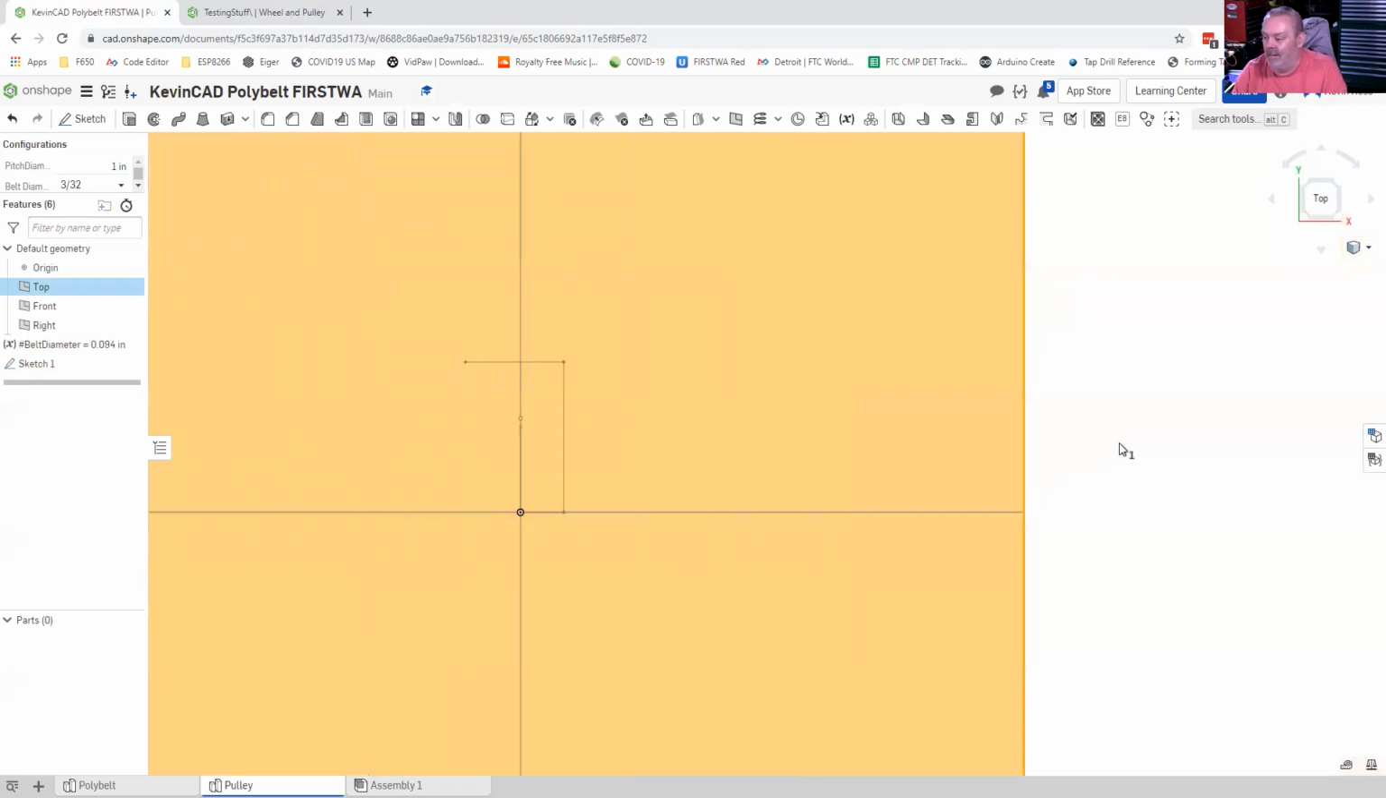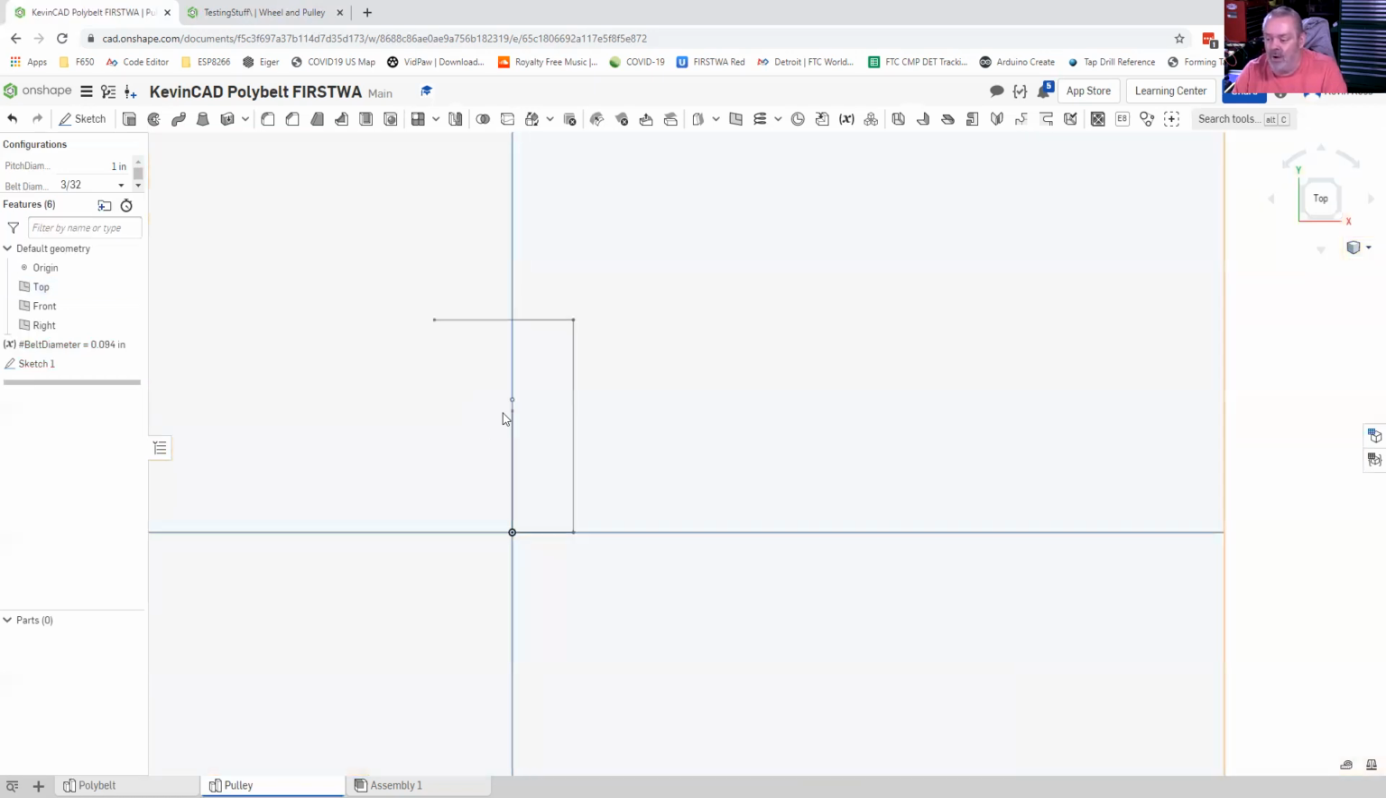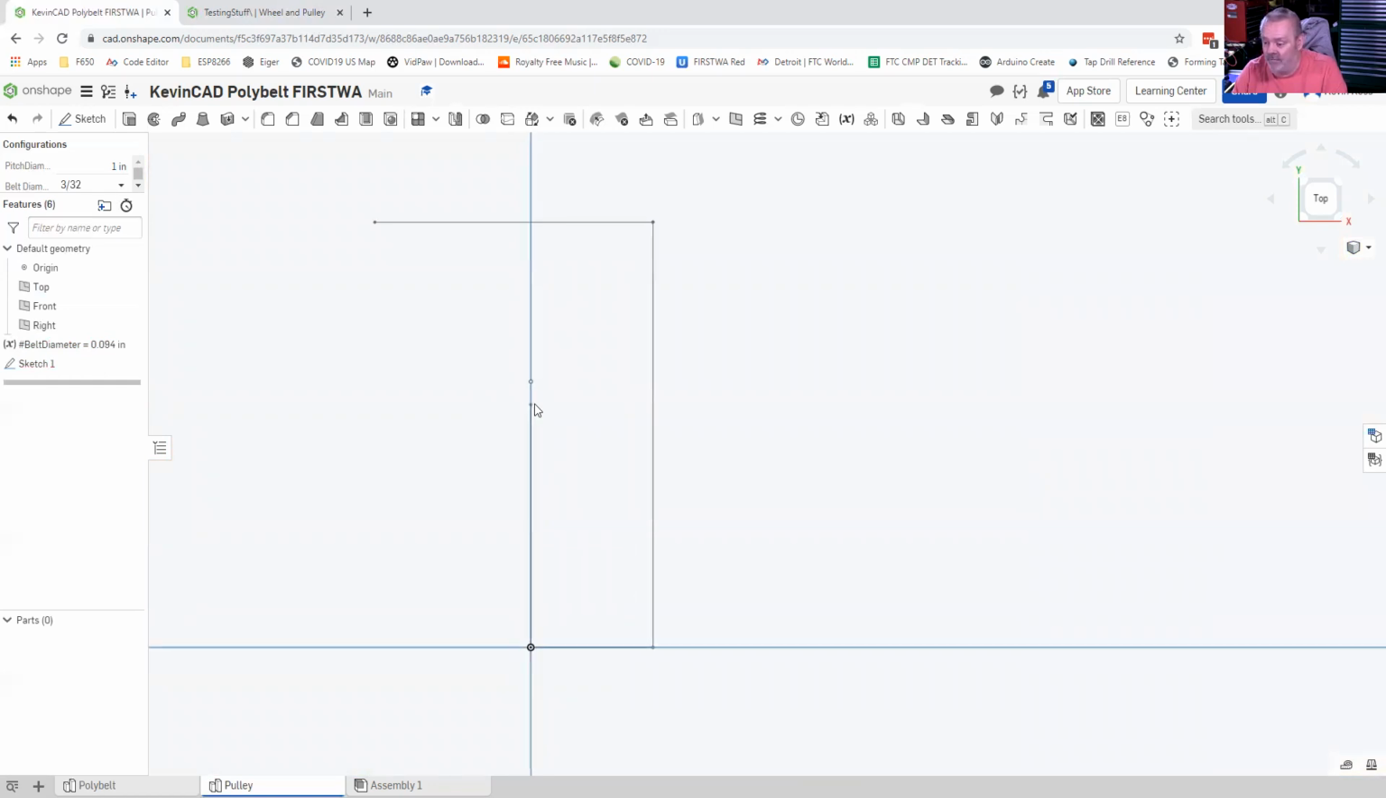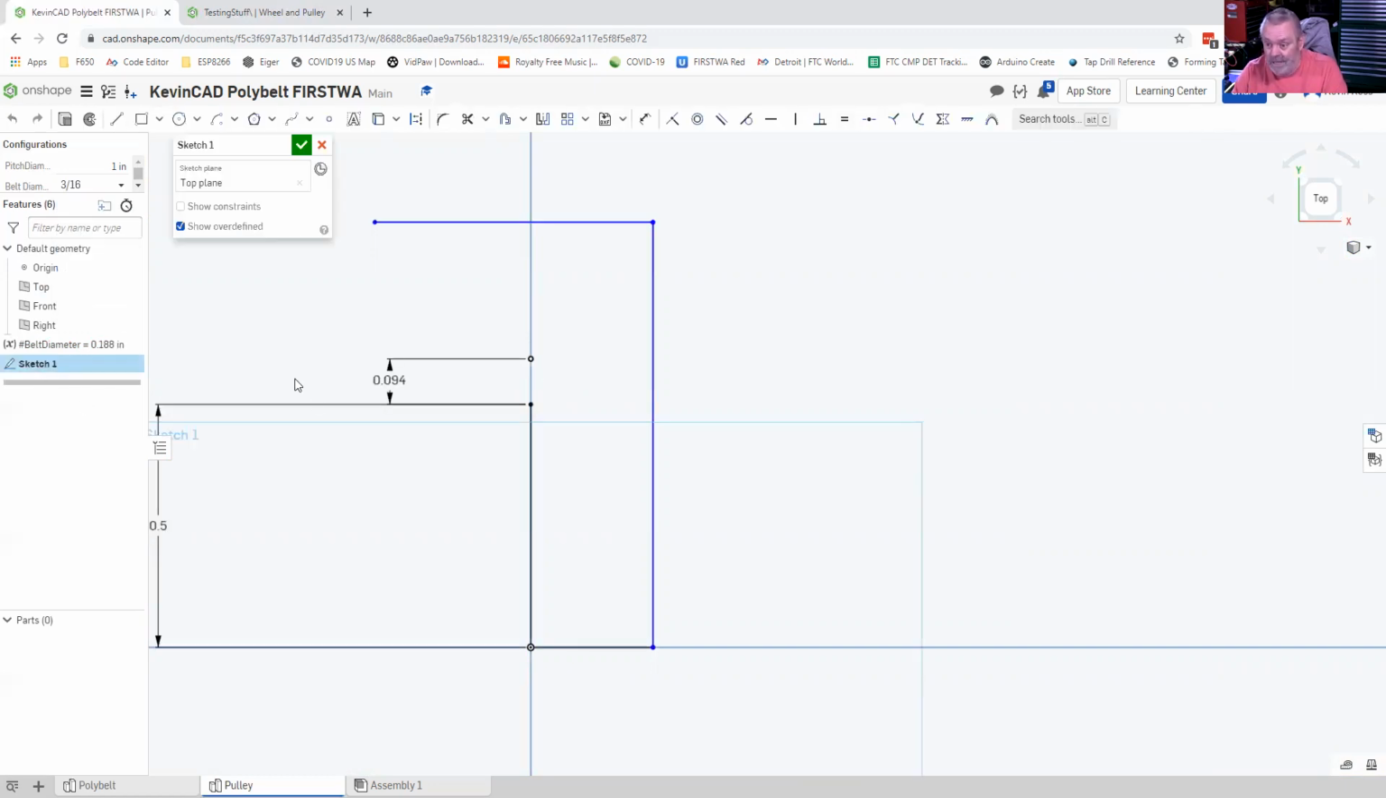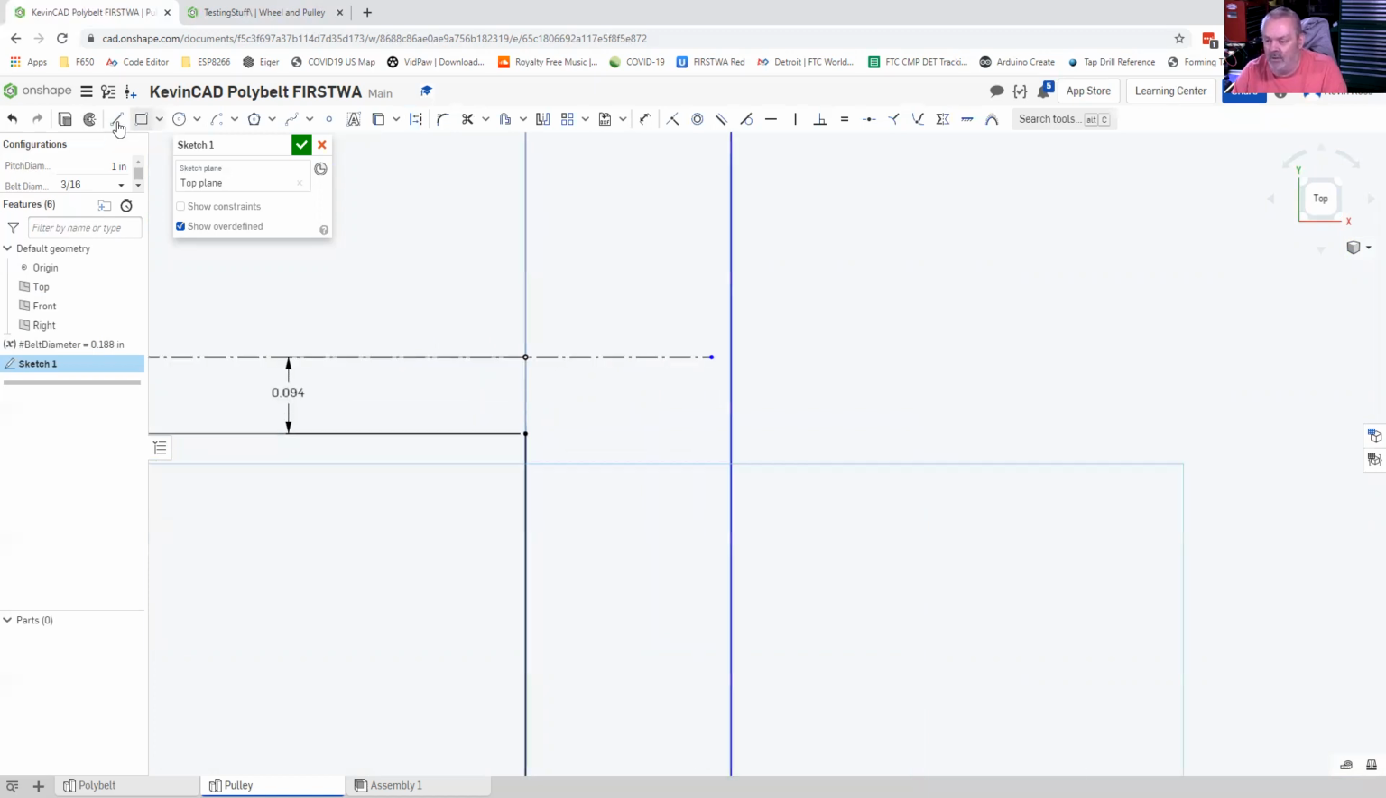So let's pull out here. Belt diameter is actually going to affect the distance between these 2 points. So if I change it to something big, you can see that it moved. And if I set it back to something reasonable, like 3/16, there it is. Okay, let's go back and edit the sketch again. So I'm going to draw a construction line, and it's going to go from here over to here. Okay, cool. And I'm going to actually draw another line from here down to here.